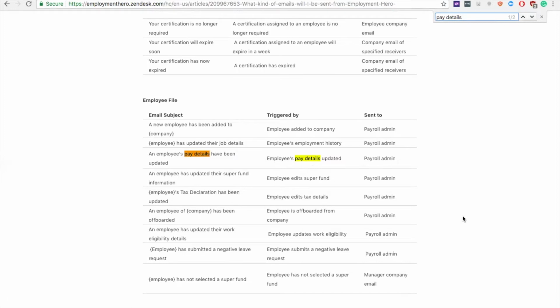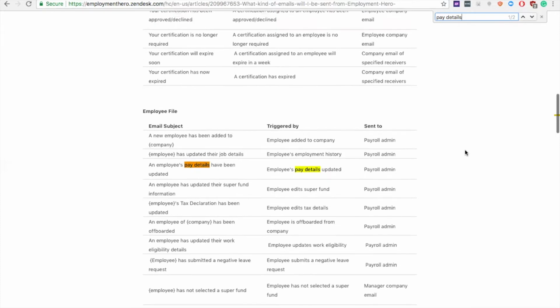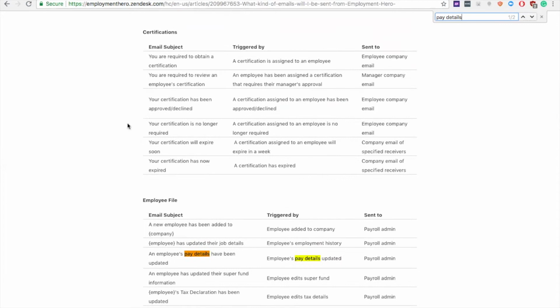So I would just really recommend, this is the first place that you'd want to look if you're trying to work out if a certain action in the platform would trigger out an email. And also you can see who that will go to. So you'll see that some actions will send out directly to an employee's manager. Some would send to the payroll administrator. Some things here would send to the employee's company email address.